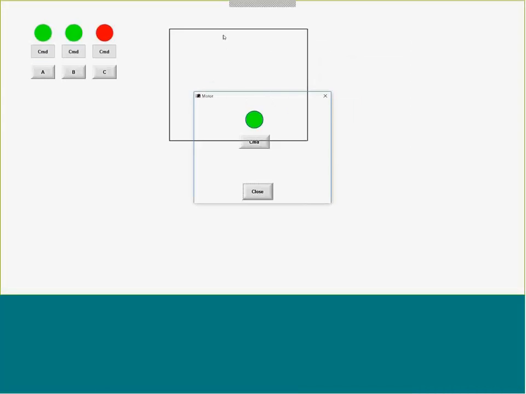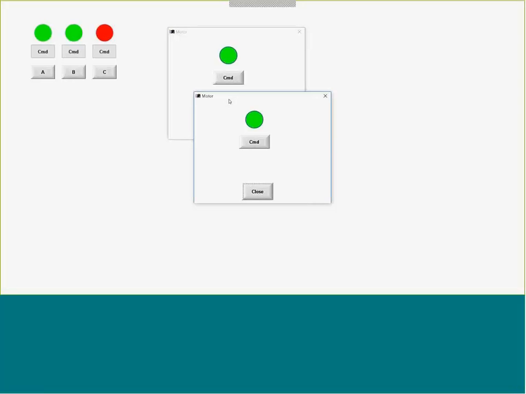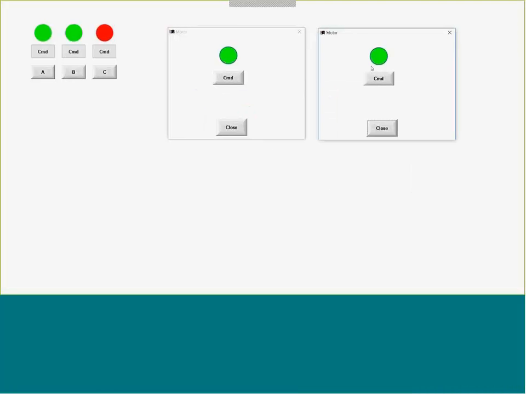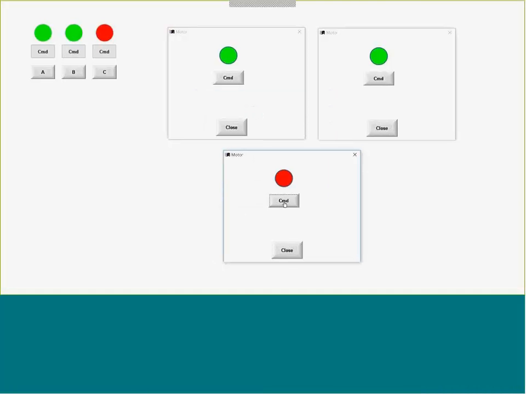I open this pop-up for the motor A, and you see I can change the value of motor A. And if I click here on the button B, I open the same pop-up, but now in this pop-up, I control the motor B. So you see I can control motor A in this pop-up and motor B on the second pop-up. And I can open the C as well. And I control the motor C with the third pop-up. So all those three pop-ups you are seeing are exactly the same screen. It's one pop-up called motor.